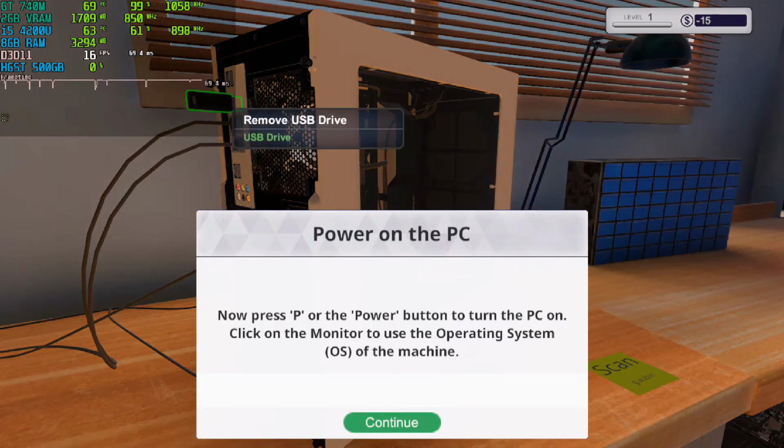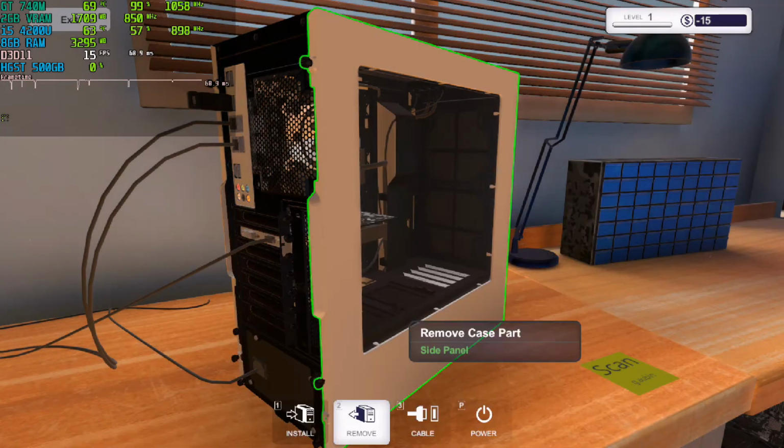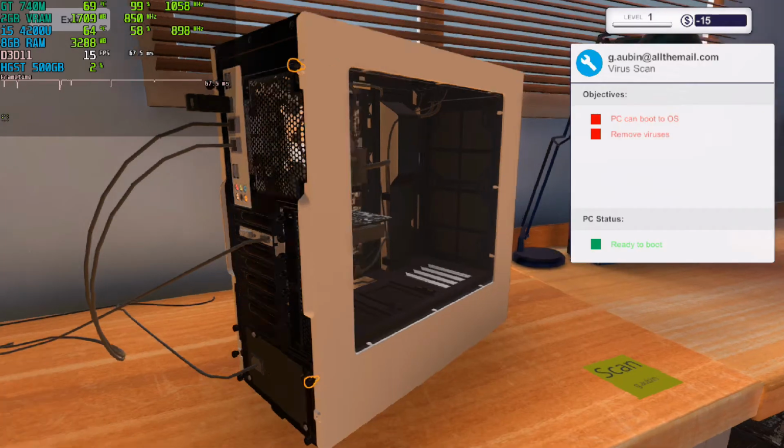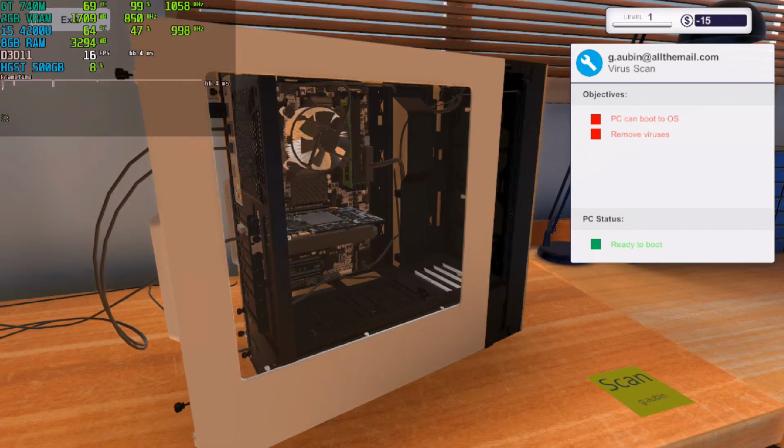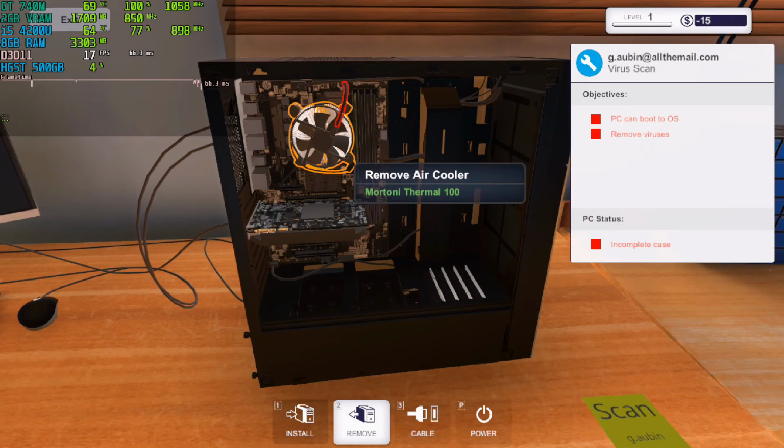So we need to insert a USB drive. This USB drive contains stuff like a virus scanner and other software. Usually when I receive PCs in my house, I do this by software, but I'm always curious to see what those PCs are.